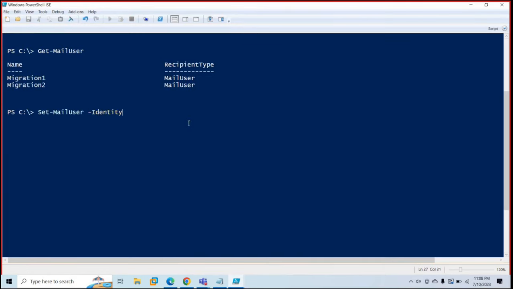Mail-enabled security, and let's create a security group here. Mail-enabled security, click next, give it a name, migration group, click next. Let's add owner, let's add admin, go next. Now let's add members. So first we will add migration one, and we will add migration 2 also.